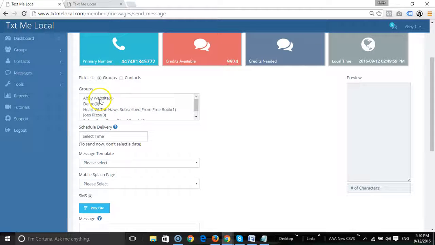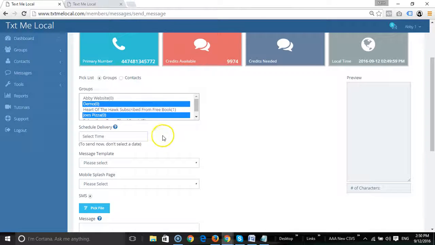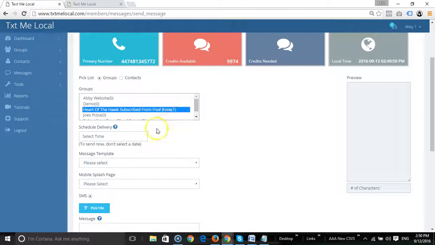So if I selected the demo one, and then if I wanted to select Joe's Pizzas as well, I would select the control key on my keyboard and then click on the next list I want to send out this message to. For this example, I'm going to send out just to this one here, I should say, it's only 1 person on that list. I can schedule the date and time to send it out. If I don't select that, then it will be sent immediately.